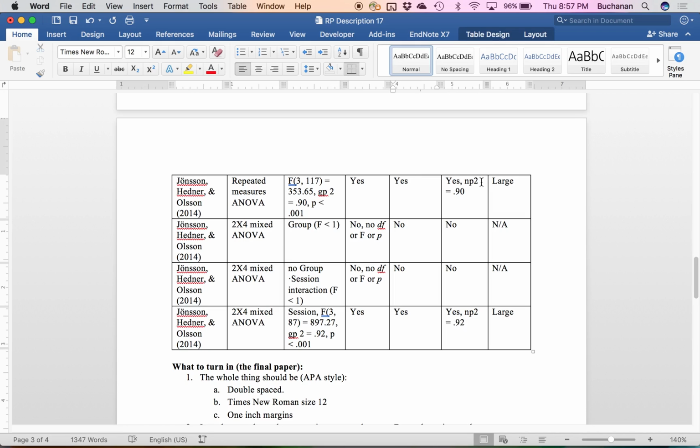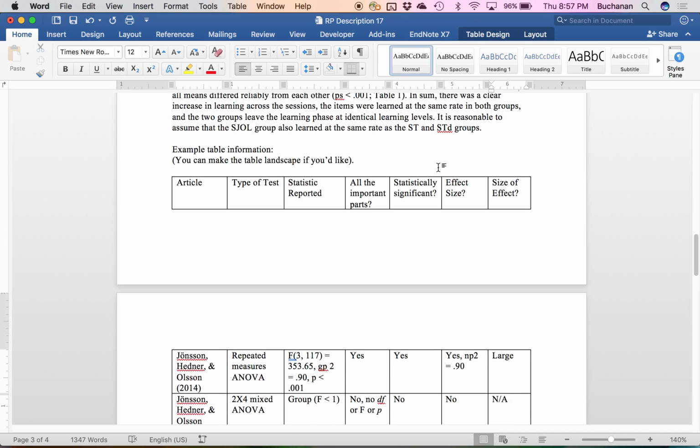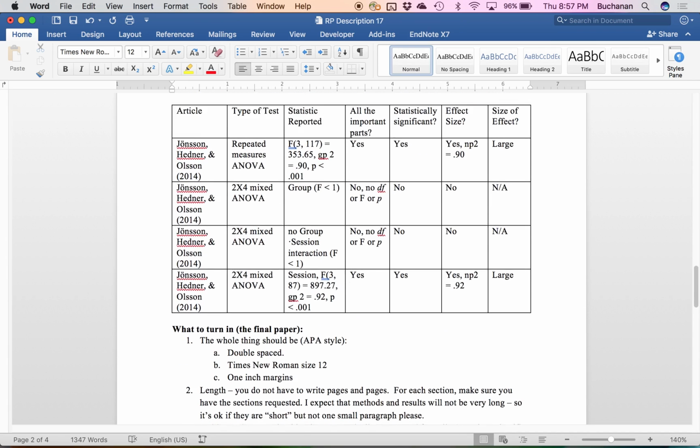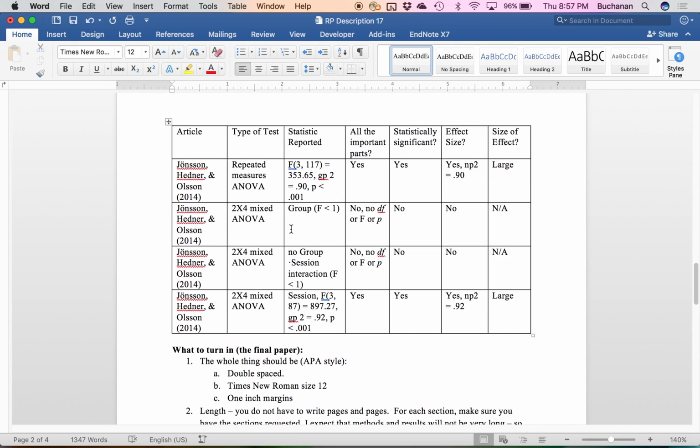They include the effect size. Here's the effect size, and then there's the large effect. Here, let me hit enter here. For this second one, they just said F is less than 1, so there's no degrees of freedom or F value or P, so they have nothing in this one.